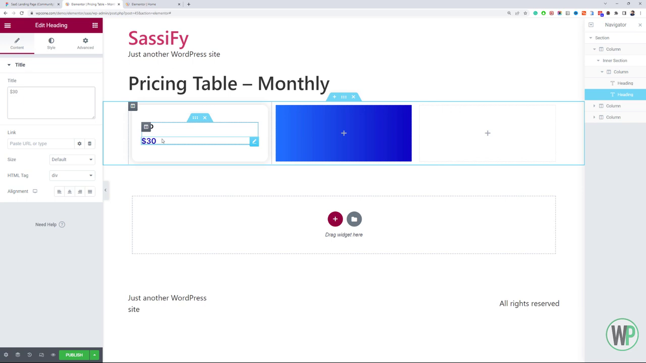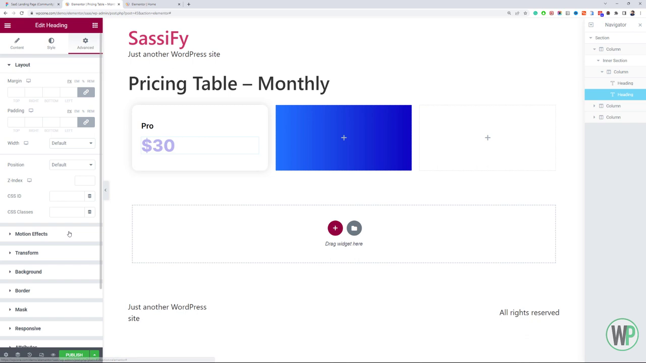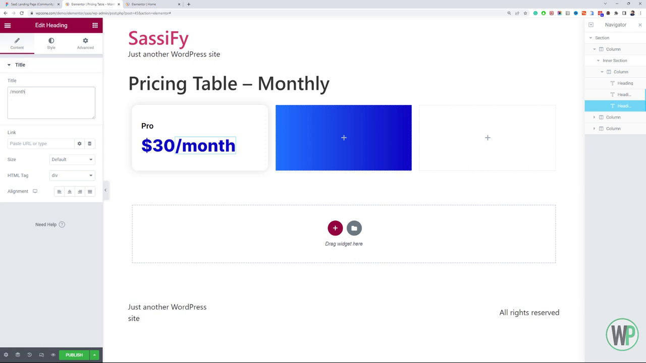Let me first just adjust its styling. Go to advanced and set its width to inline auto. Then duplicate this and write your other text. And now adjust its styling.